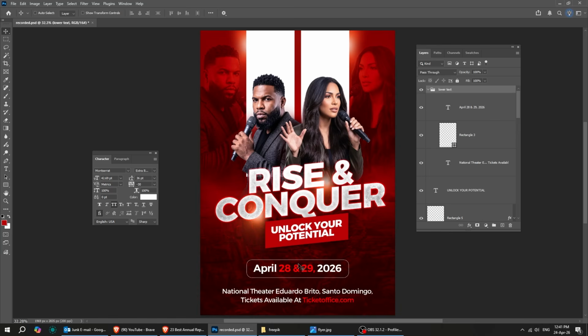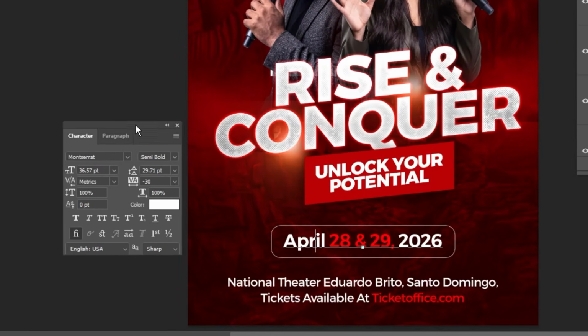Now select the Type tool and add your text. I've already done mine. I'll show you the font I used.